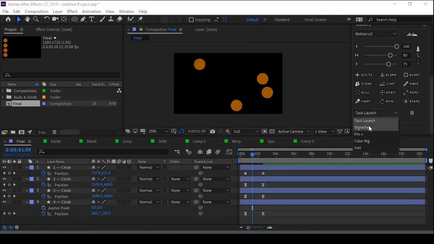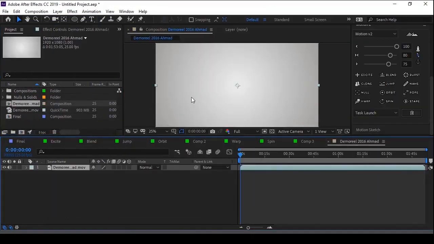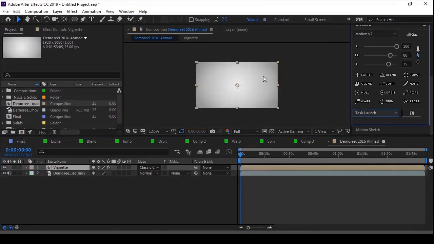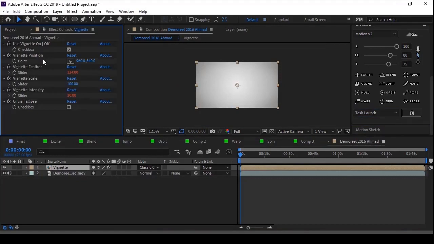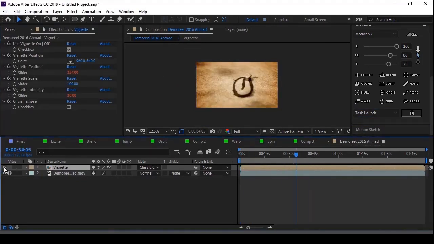The next option is Vignette. Let me load a video and make a new composition with it. Now select Vignette from the drop-down. As you see, it makes a dark hollow around the video. By activating and inactivating it, you can feel its effect better.